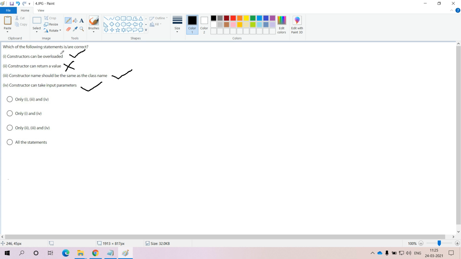Now out of all four options, the right statements are 1, 3, 4. We need to check in which option we are having 1, 3, 4. Within the first option itself, we are having 1, 3, 4. Due to that reason, the first option is the right option among all the four options.